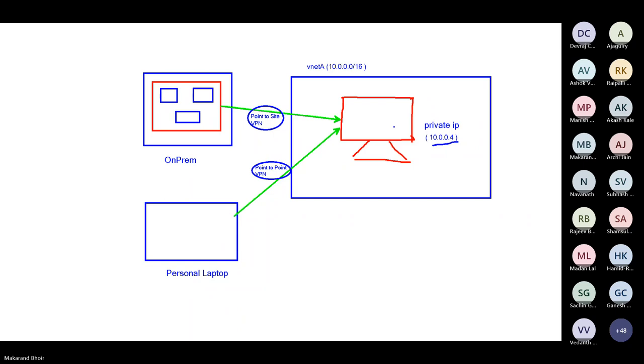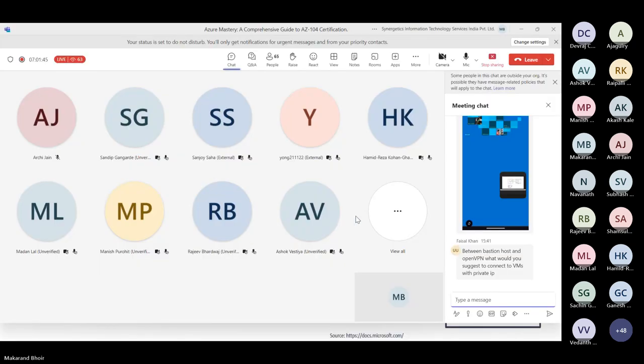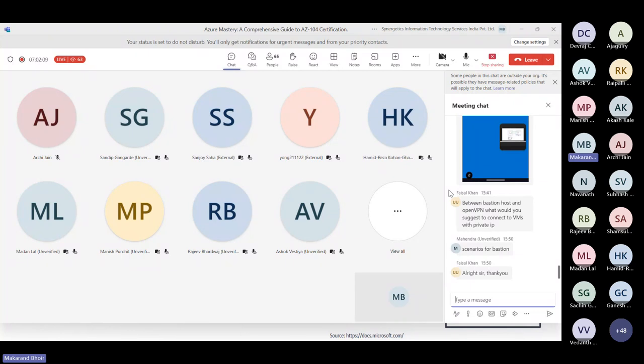If you need to access the machine more frequently, it's better to put that machine in the VPN connection and communicate between those two machines directly. I already told a scenario for Bastion. If you are not having a public IP, then you can make use of a Bastion connection, and you will be able to access it through the portal only.